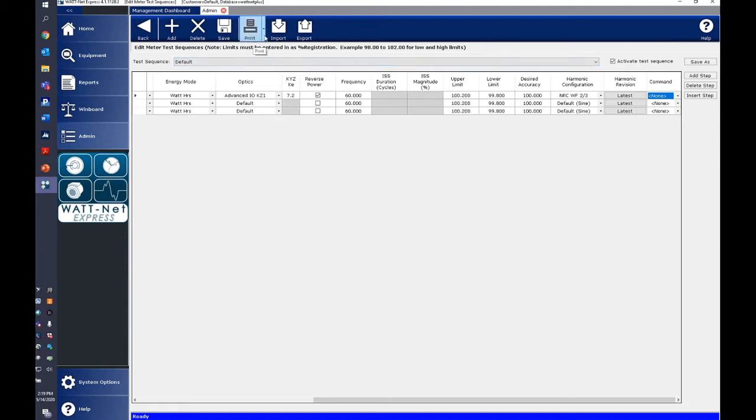We have print. This gives you the option to print to a screenshot or print the screen to an image, such as a PNG. And then we also have our import and export options.